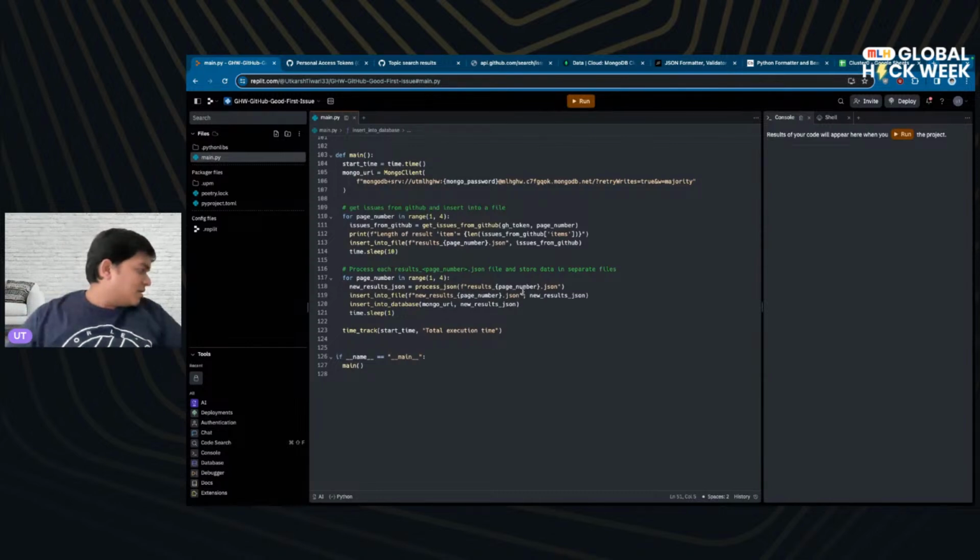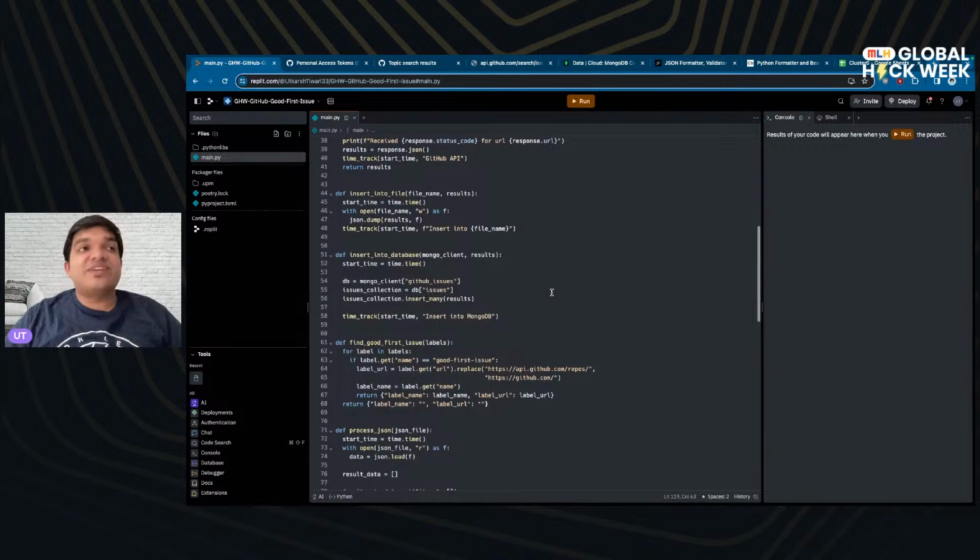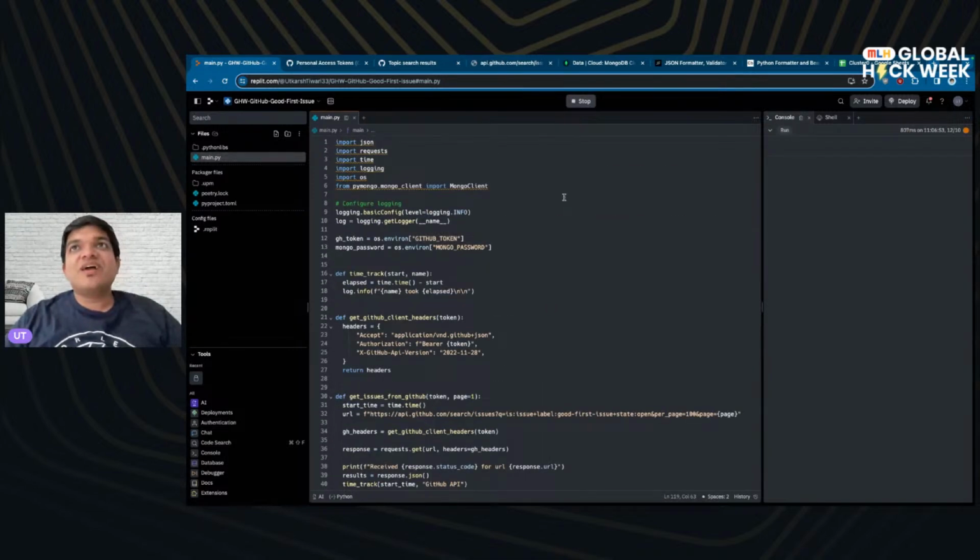Okay, yep, that sounds about right. We also should later on focus on how to merge the issues together. Like we have so many files, like new results 1 2 3 4.json. We can also later on check how to merge them together, but let me first run this and then we can talk about it.